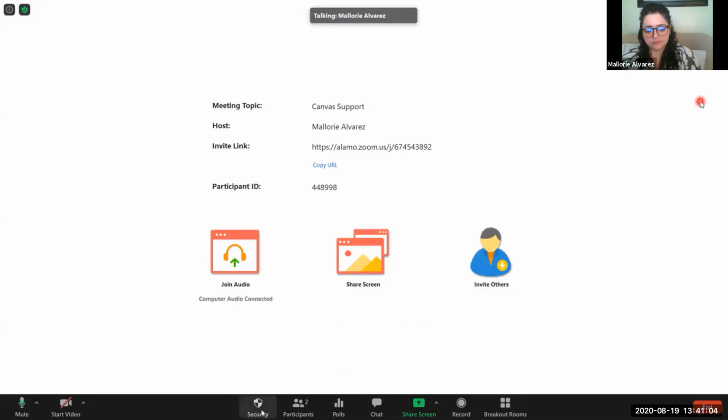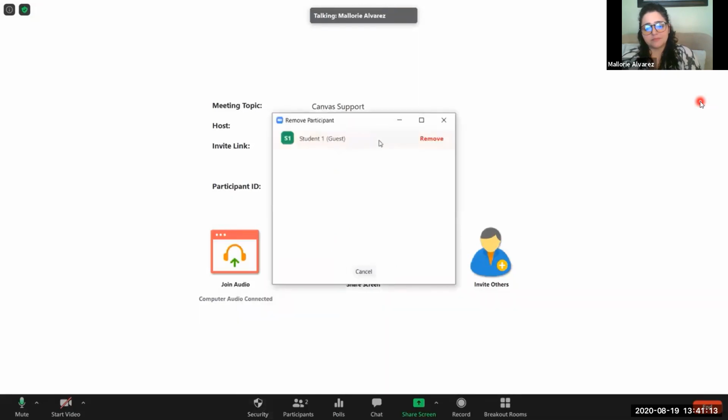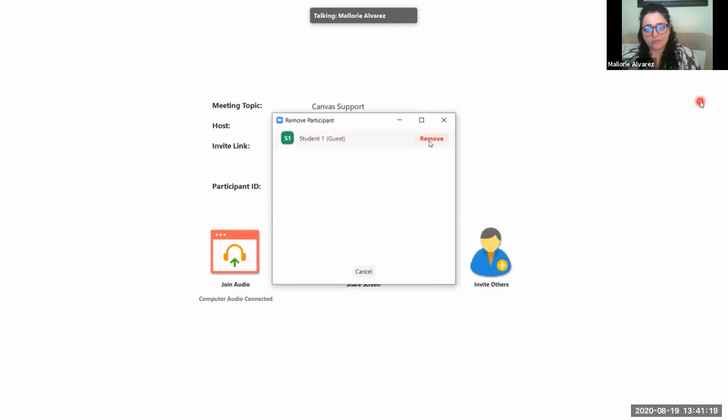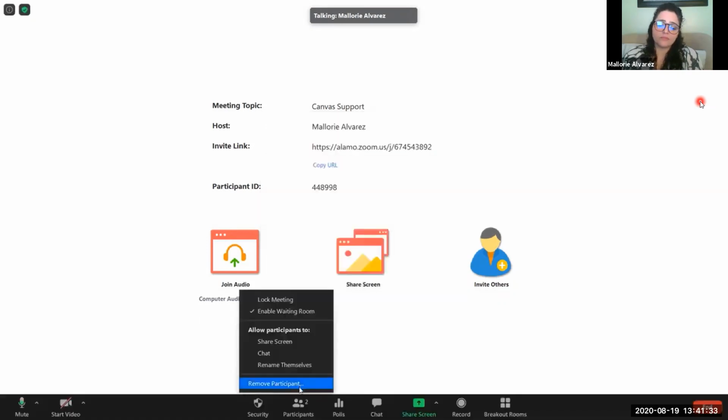If I had a Zoom bomber who was disrupting my Zoom session, I would go straight to the security button, then I would select remove participant, and here I would have a list of all the people that are participating in my Zoom, and then I can quickly select the Zoom bomber and click remove. Zoom will prompt a follow-up question, are you sure you want to remove them? Student will not be able to rejoin the meeting, and then you would select remove. If you ever had to remove any participant from the Zoom session, I would then recommend locking the meeting, because Zoom bombers are known for trying to rejoin a Zoom session using multiple IDs and aliases.